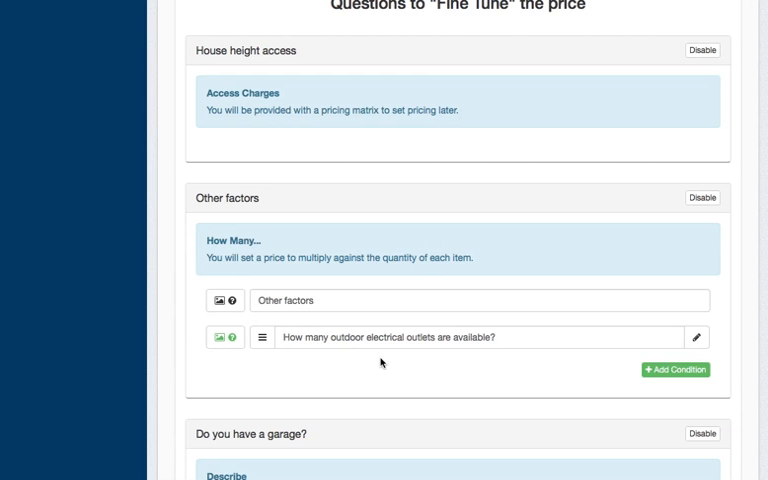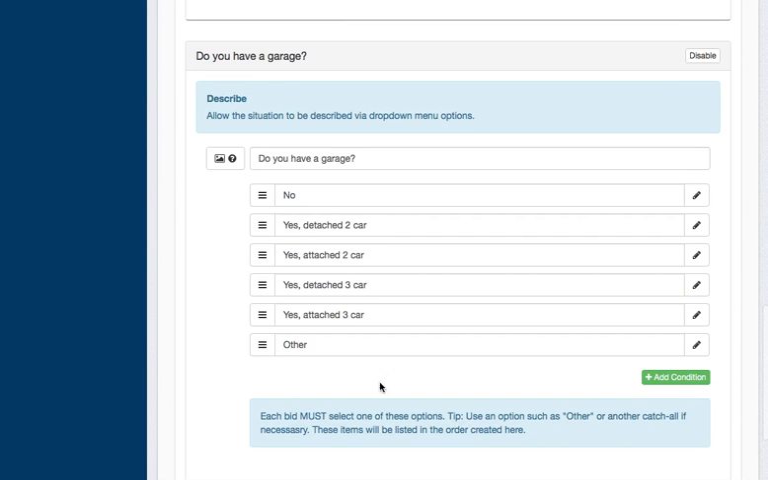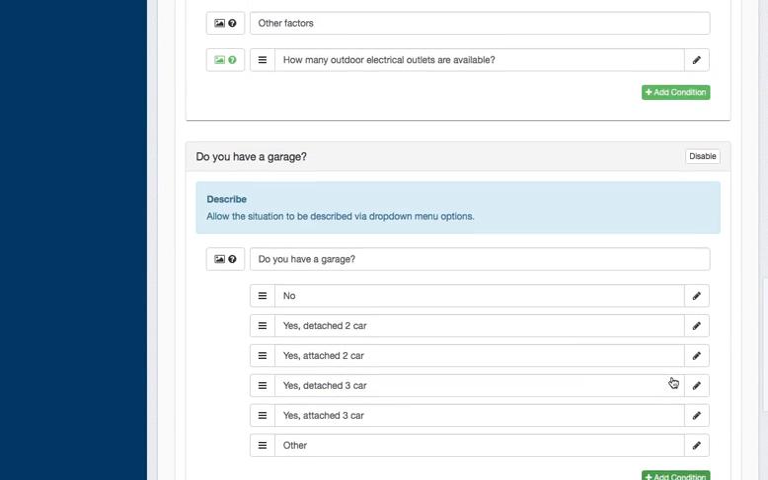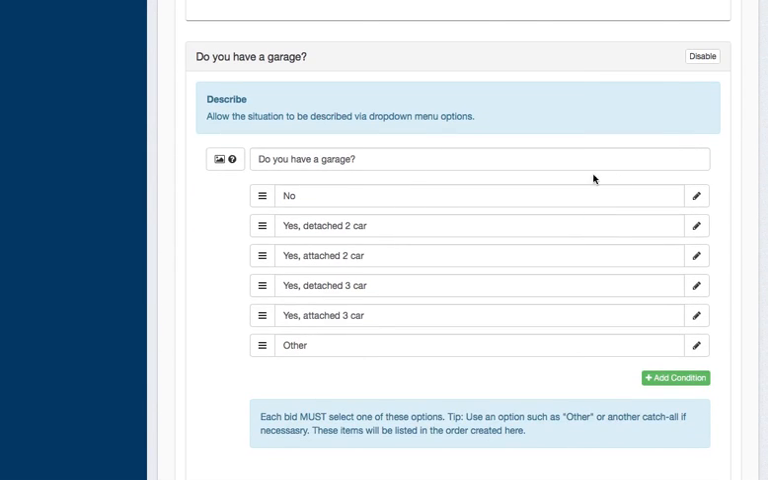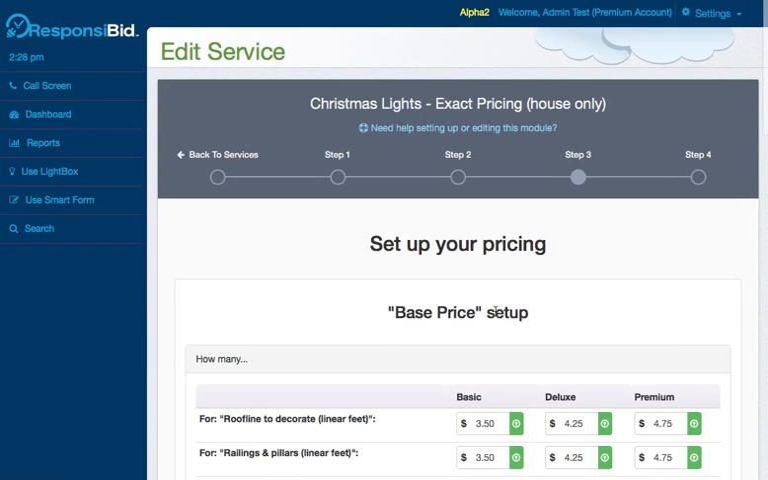And then as you can see, we have a step 3 here about the garage. Do you have a garage? And this is where they can describe their garage situation. Again, you can add as many factors as you'd like in these different areas, and then that will give them something to choose from. Once they've chosen all those areas, now we need to go to step 3 and determine how to price them out.